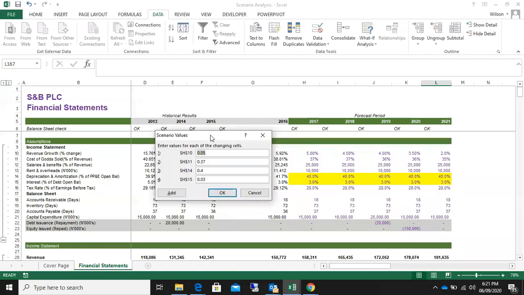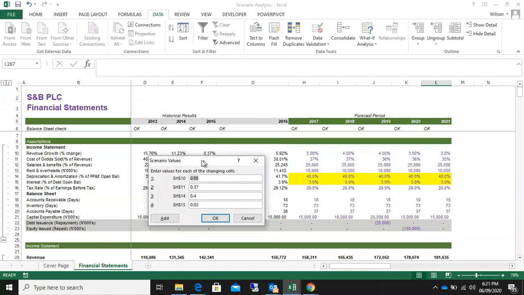It takes us back to the scenario values. Now you observe that we didn't change the base case. Excel will always recognize that the base case remains the same because we never touch the base case. It still remains what it is. But here in the scenario values, we're going to change some things to reflect the worst case scenario.